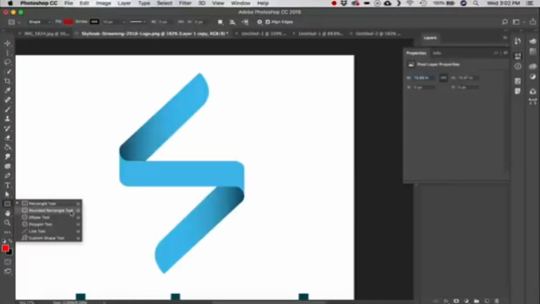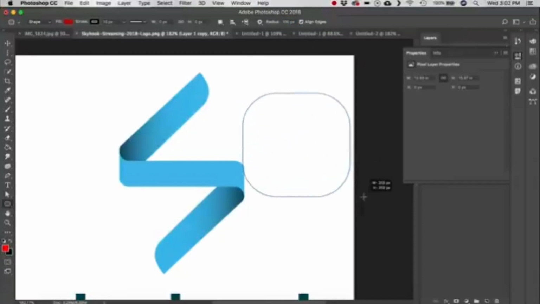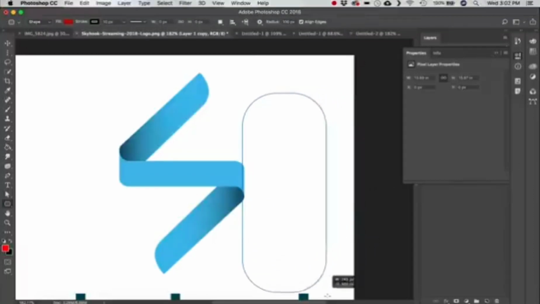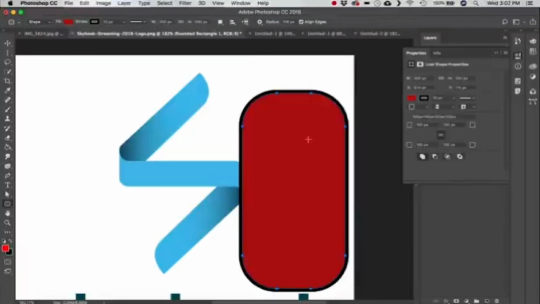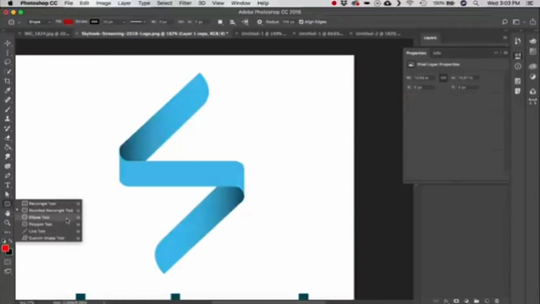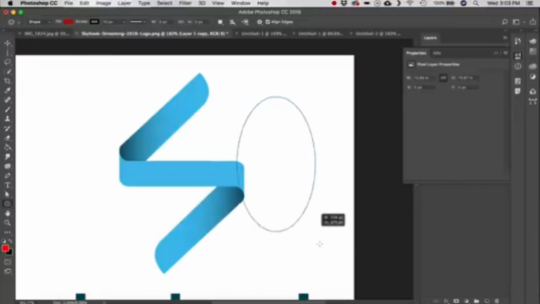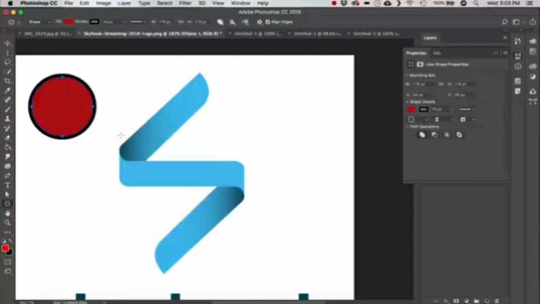Next you have the rounded rectangle tool, and if you go over to the radius here, that's going to change how rounded the corners are. So we're going to leave it at 100, and we're going to click and drag. And as you see, we have a 100 pixel radius on that corner. Delete that. Ellipse tool, create circles. If you hold Shift, you can make a perfect circle.